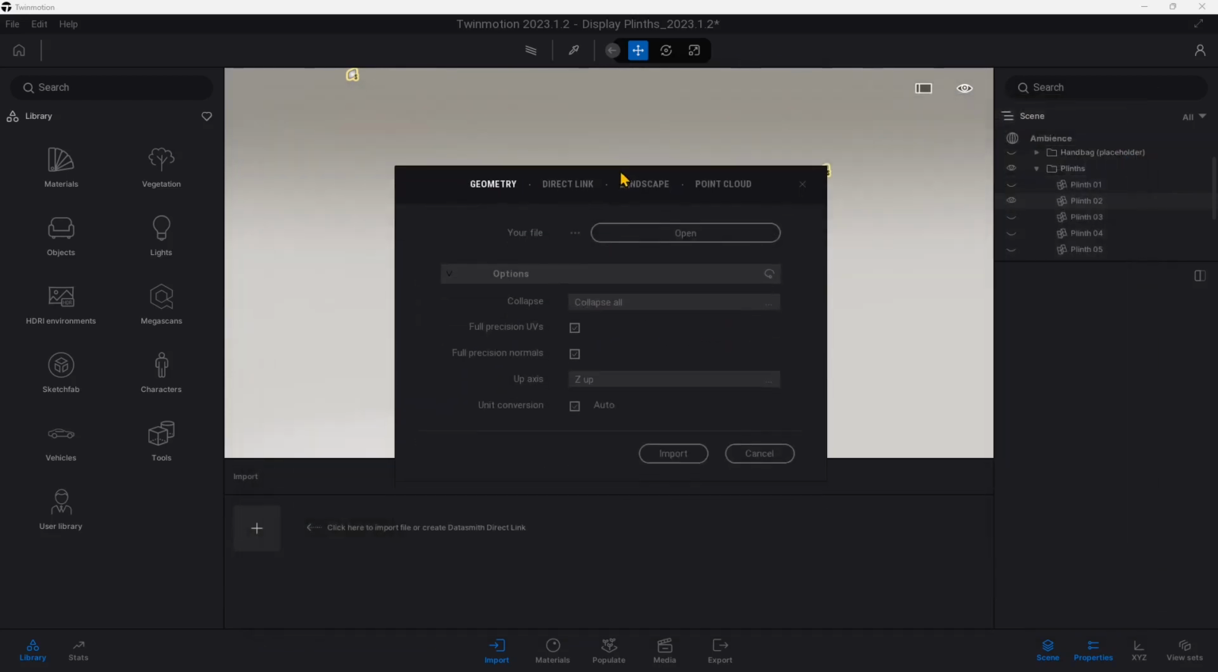Now, this is an important passage. We need to understand what we want to import and how we want to import it. I think it's recommended to use full precision UVs and full precision normals every time, so you import properly. You can try with automatic unit conversion, or you can set up your unit, but let's keep it on auto. So let's keep everything easy, fast, quick, and simple. Collapse. Now this is important.